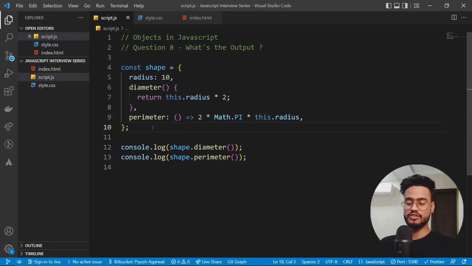So yeah, in interviews, we should closely pay attention if this is a normal function or if it's an arrow function, because this can change our output drastically.